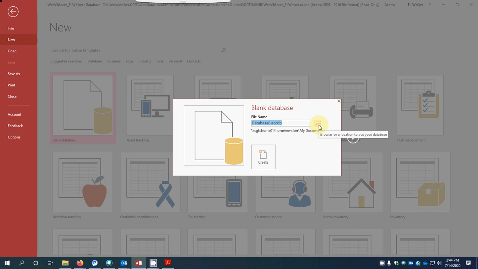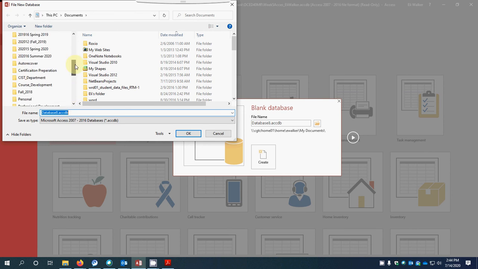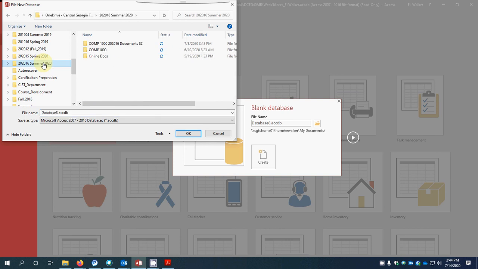In our case, I'm going to change this folder. And again, this is very important. Access gets very, very intricate. So I'm going to move this down into, again, my summer 2020 files, and I'm going to go into my Comp 1000 folder here.